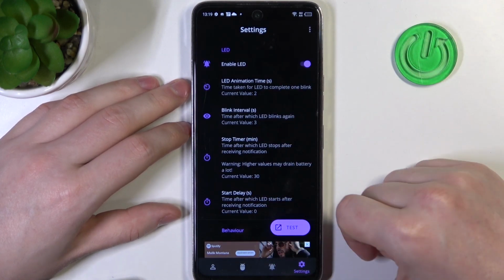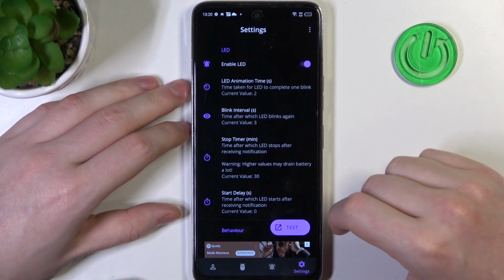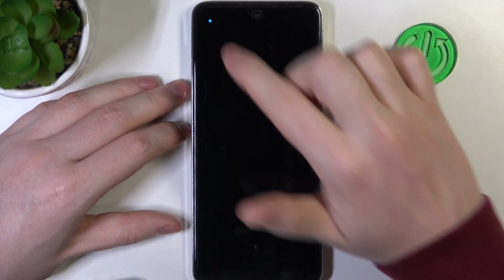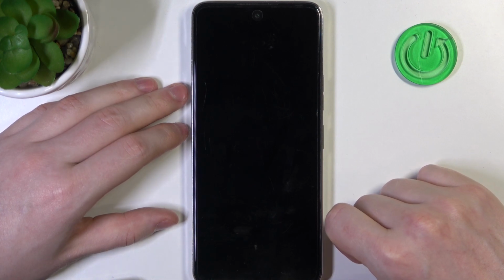And now we can change anything about our LED lamp, like a size, a shape, placement on the screen. Now click on the test button, and here we can find our LED lamp. And that's it for this video.